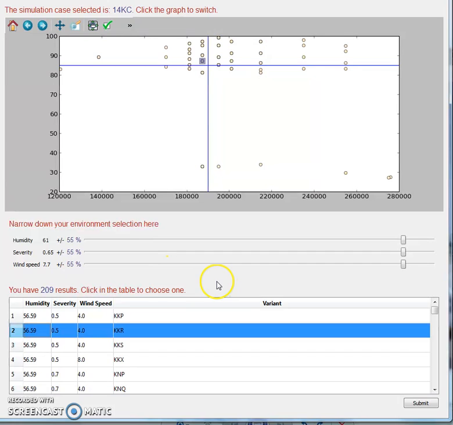Now, that's helped us down select already from 20,000 cases to, you see here, 209 cases. But we've still got some choices to make that we can guide the user. And in this case, we've got three variables here, humidity, severity, and wind speed. And they each have a target value and an error band, which is huge, 55%. And we can see that with those particular error bands, we're narrowing it down to 200 odd results, which is too many.